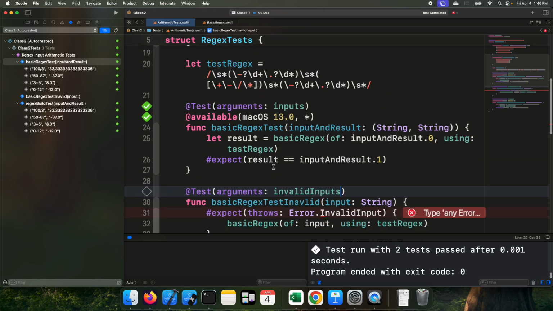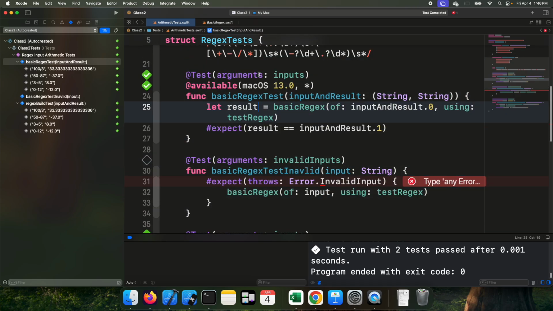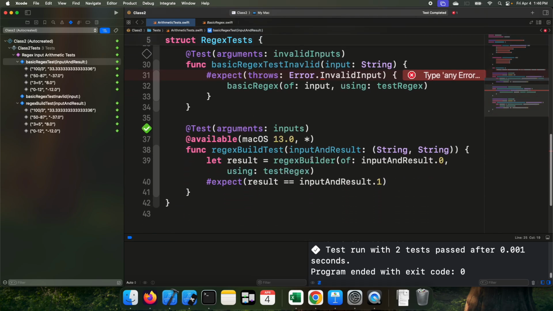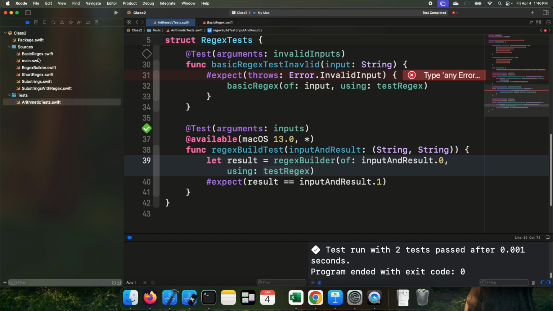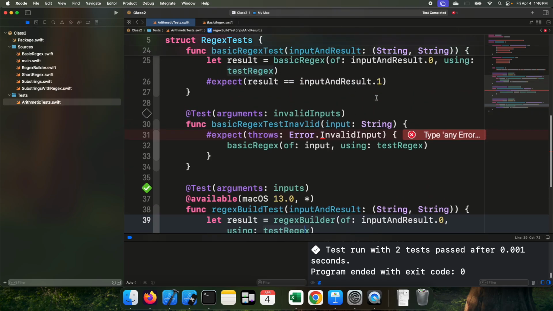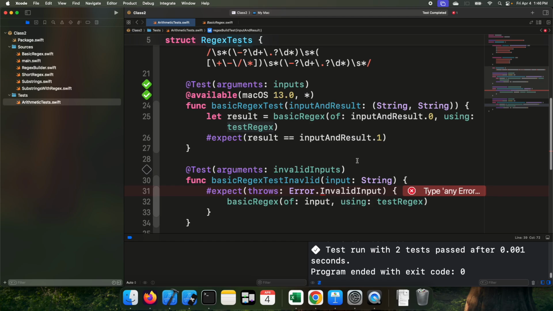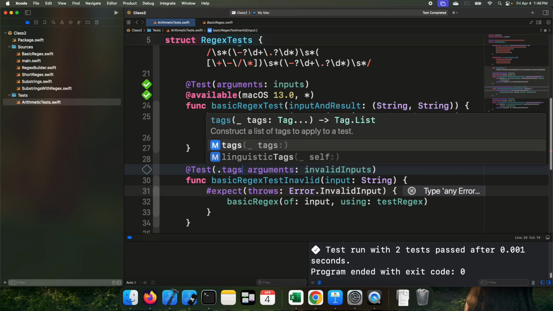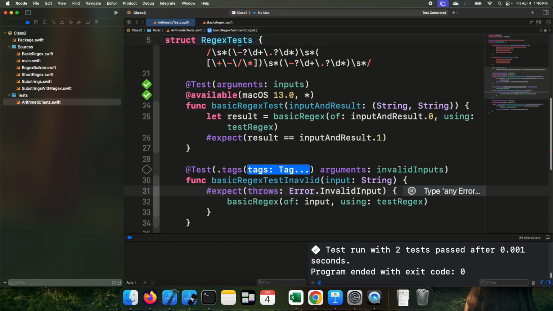Basically, you might say this struct is for the basic regexes, and then we'll have a different struct for the regex builders, and then a different struct for the different kinds of things we test for short regex, and one for substrings. But at the same time, these are very similar to the ones in the other structs, so we want to be able to identify them. So there is a trait that you can add to tests called tags. With tags, you can basically pass in any number of custom tags that you want to exist on that test. You can also do this with suites.